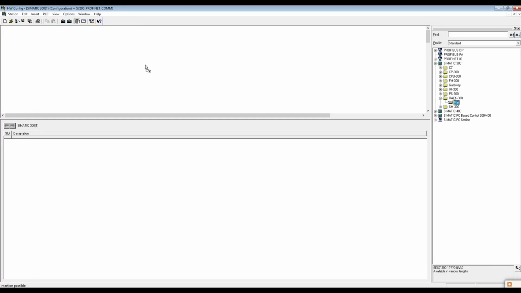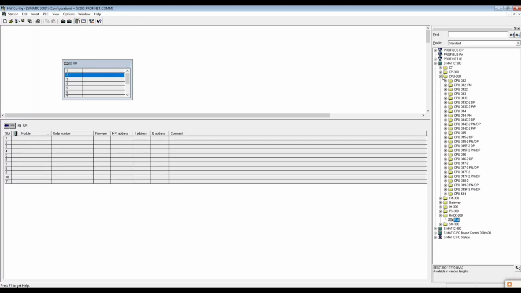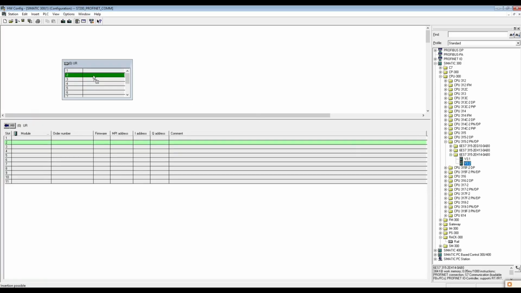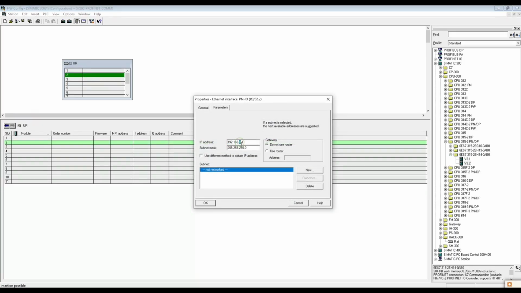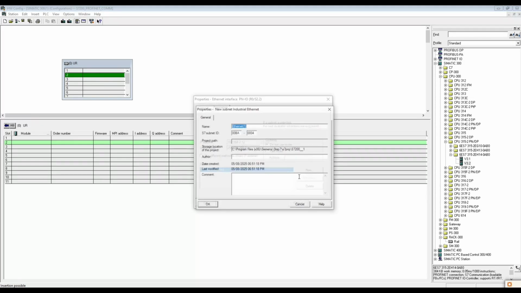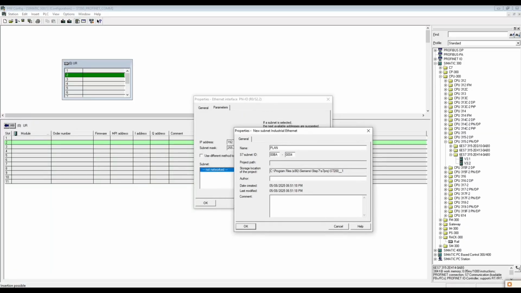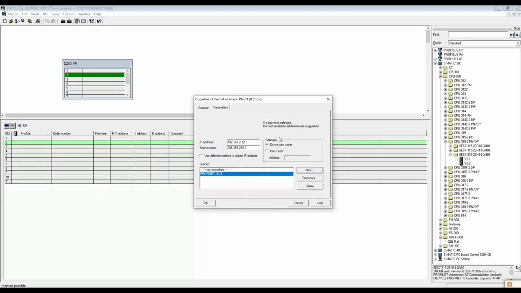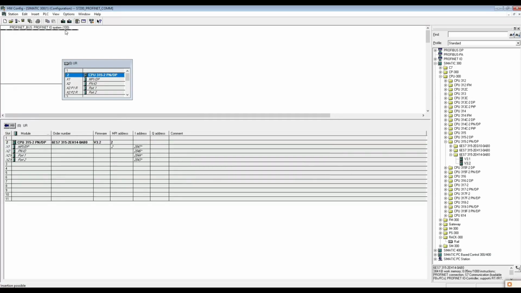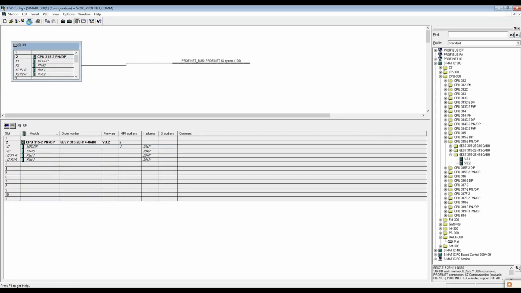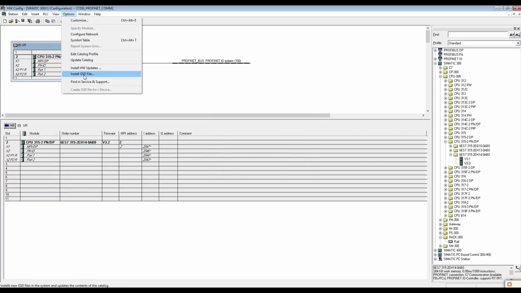Take the rack for mounting the CPU. Drag and drop the CPU. Create a network, Profibus, Profinet bus. That's okay. Compile it. There is no error.